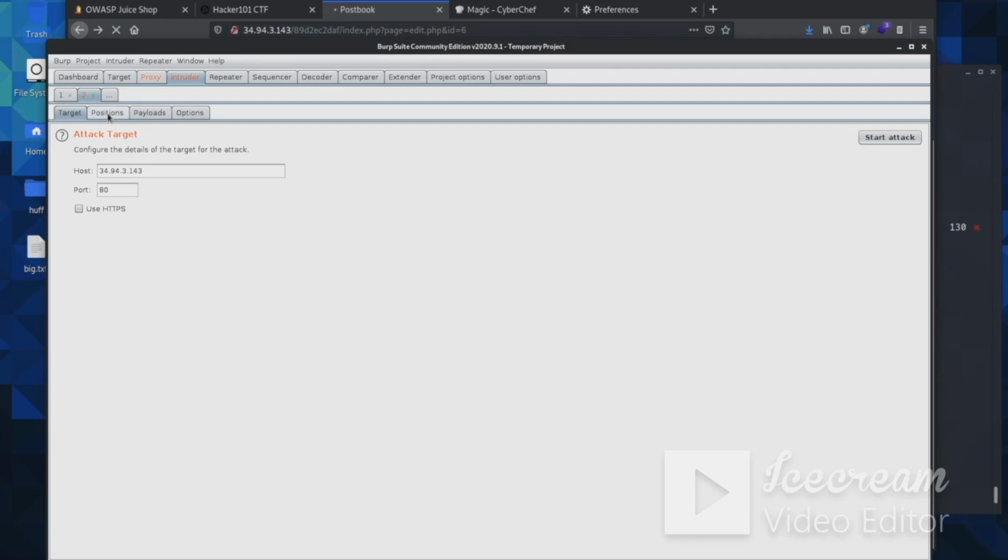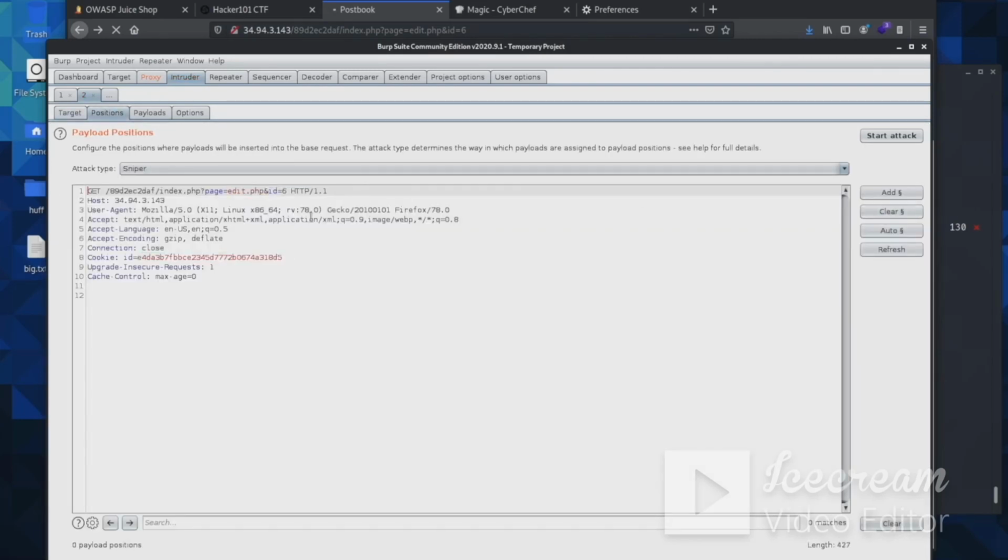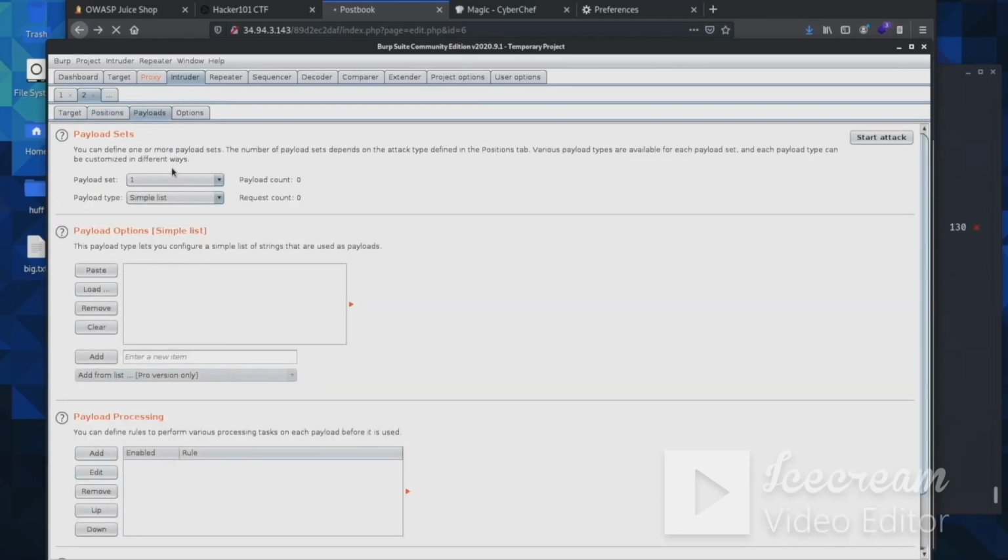So you can come over here and you can go to Positions and we will clear this and you'll highlight this number 6, and what it does is it will go through every number we specify in here and replace that number 6 and then give us back the response. So we can come over to our payload and we can do a simple list, and then we will put in just numbers. We'll do 1 through 10, so you just go 1, 2, 3, 4, 5, 6, 7, 8, 9, 10. And now we have just a simple list and we have just the one position, and we're going to go ahead and run through these numbers.